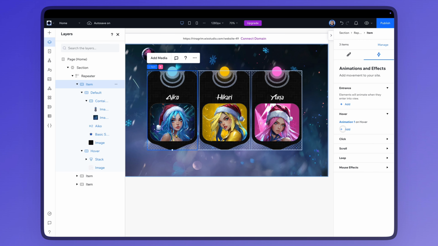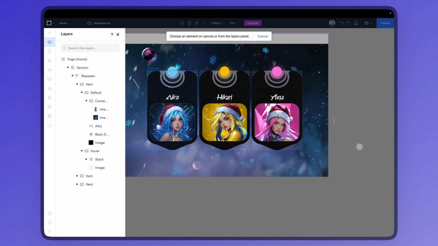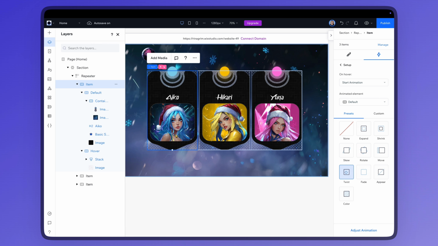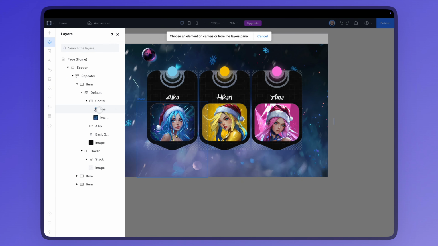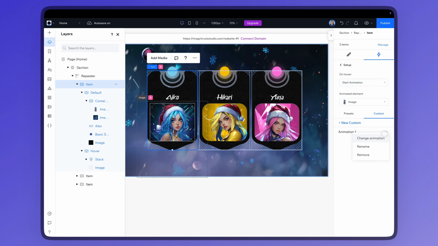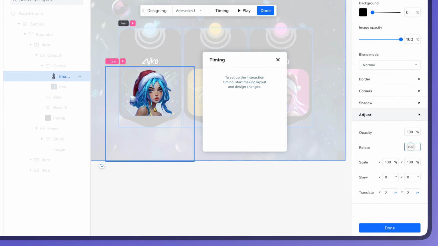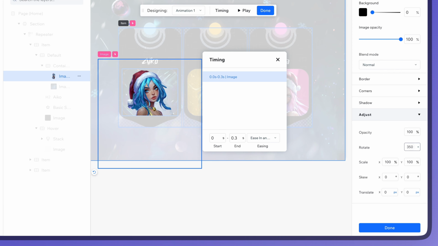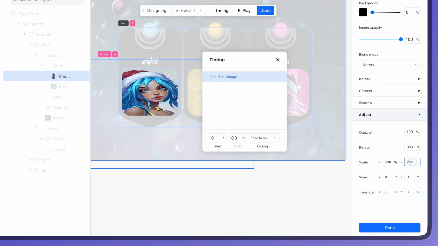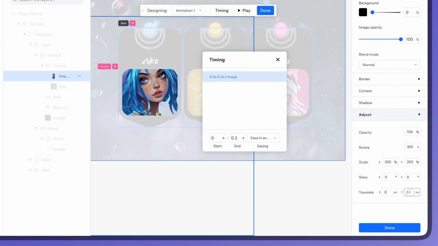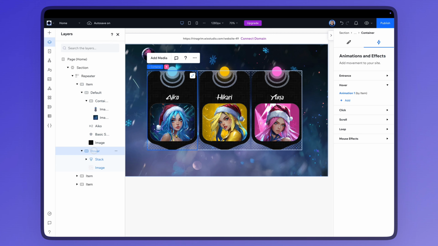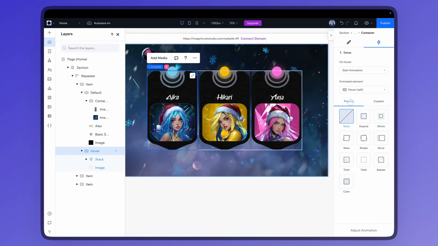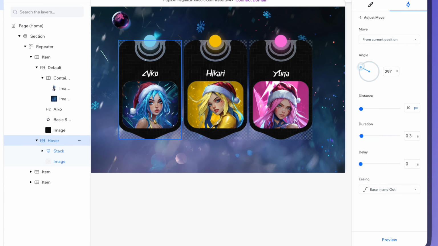Add another animation. Change animated element to the default container. And add the twist animation. Add another animation. Change animated element to our image. And add a custom animation for it. Now click on our hover container and add the last animation. Choose Move and adjust it.